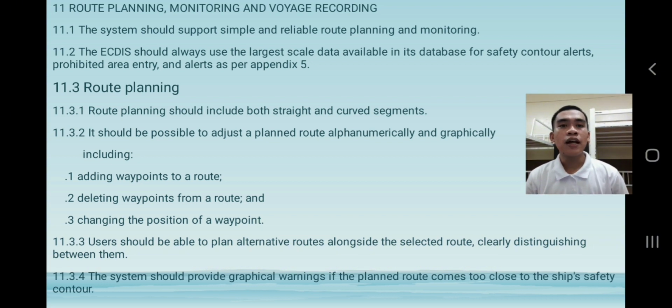11.2. The ECDIS should always use the largest scale data available in its database for safety contour alerts, prohibited area entry, and alerts as per Appendix 5. So the largest scale must always be used and available for safety contour alerts.